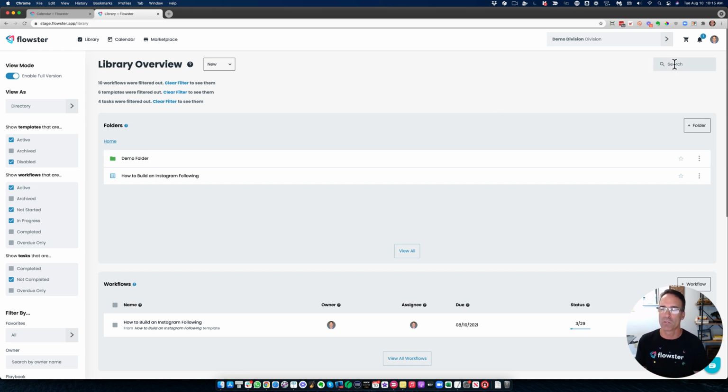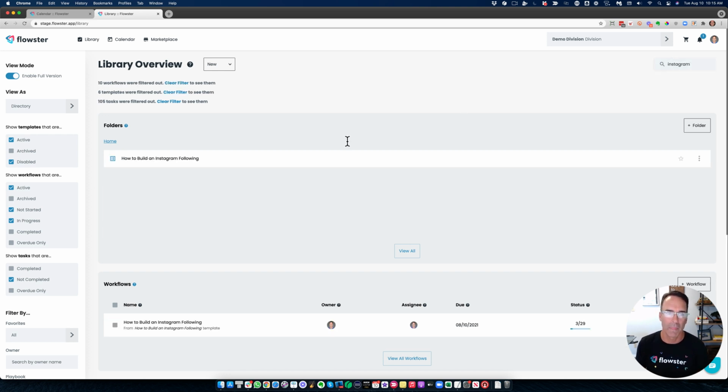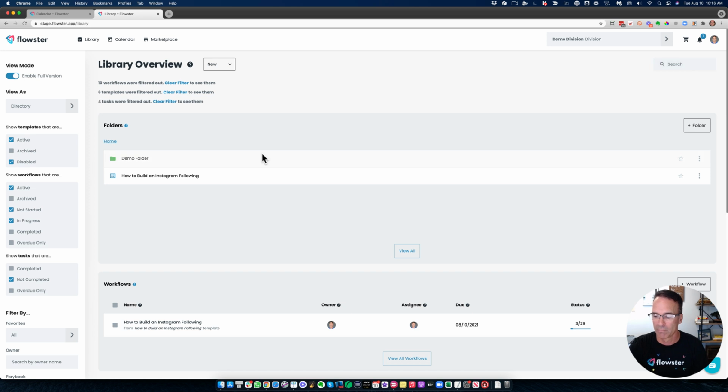Of course, you can also just type something into search. So if I type Instagram, anything with Instagram in the name would show up. So that's a super fast way to find your templates.